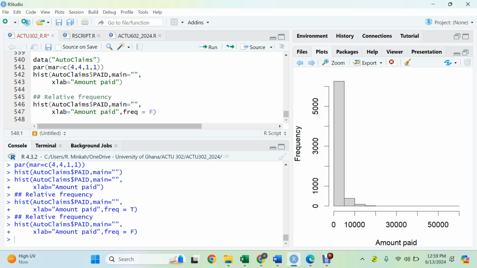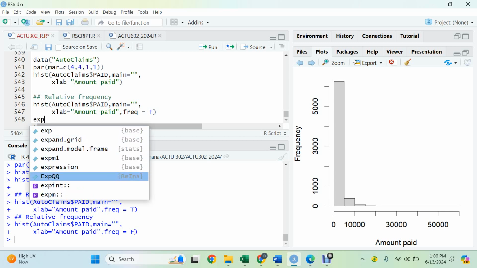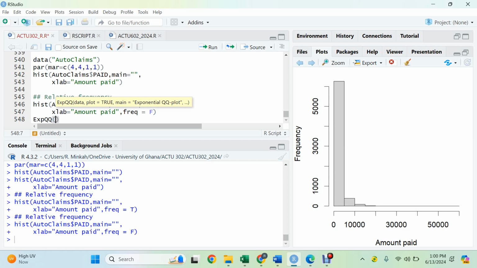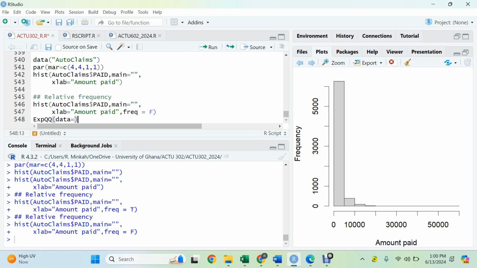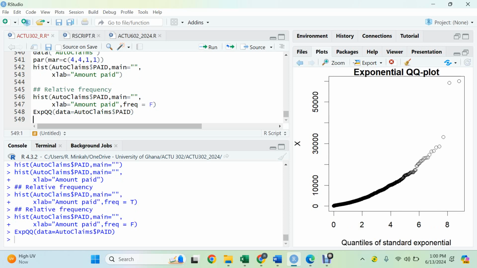Practically, that's it. Okay, so now let's see how we are going to check this with an exponential distribution, right? So let's see, exp QQ, right? They say x data is equal to, and the data is this one. So we put it here. So you see quantiles from a standard exponential, and then the other one is x. x is the order statistics. Is that okay? So this is what we mean by an exponential QQ plot or quantile plot.